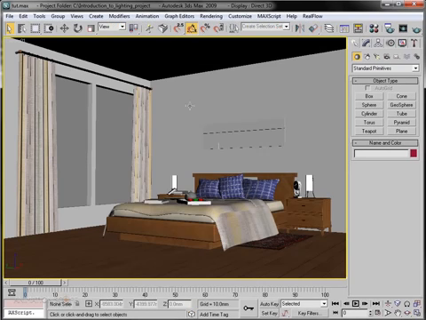Okay, I have the scene. I have already modeled this scene. Some of the models I have downloaded from the internet, and the rest of the geometry, like the walls and these simple objects, I have modeled. Alright, so let's quickly get started with the tutorial.